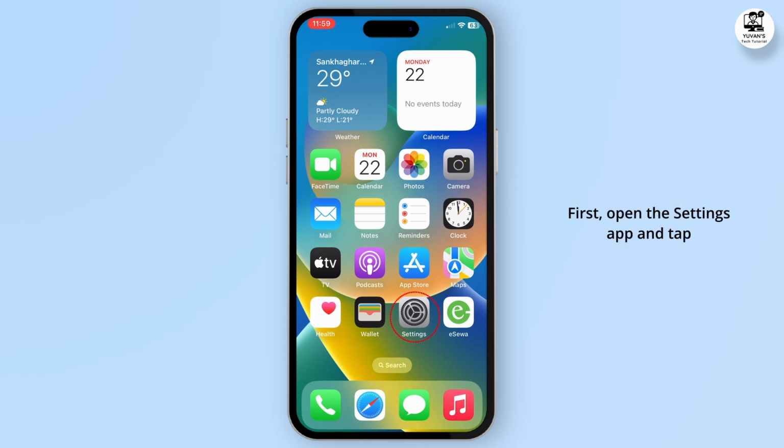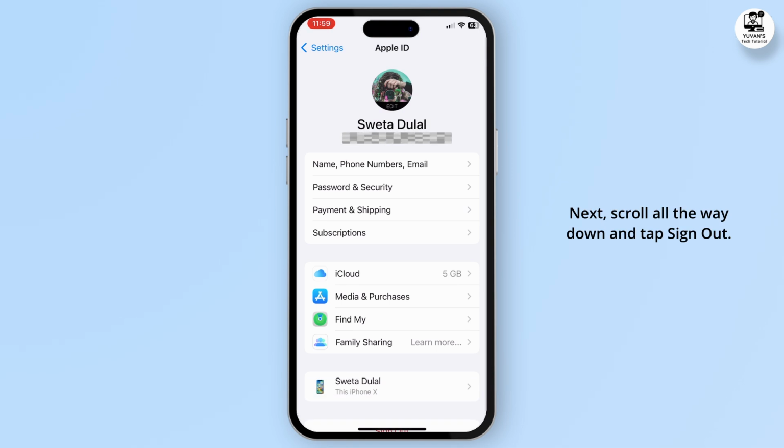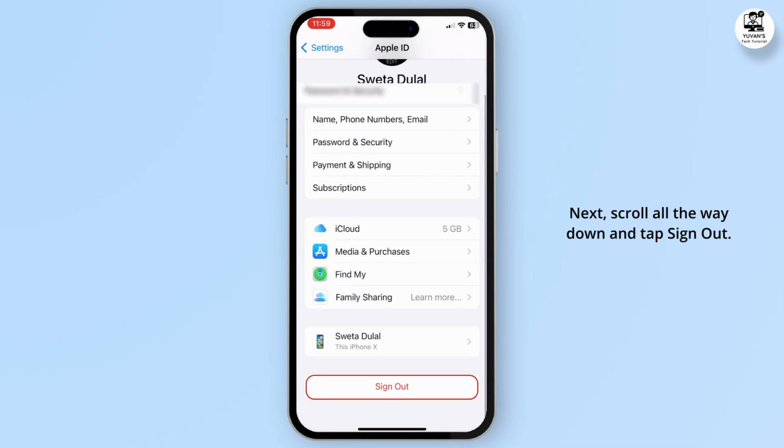First, open the Settings app and tap your name at the top of the screen. Next, scroll all the way down and tap Sign Out.